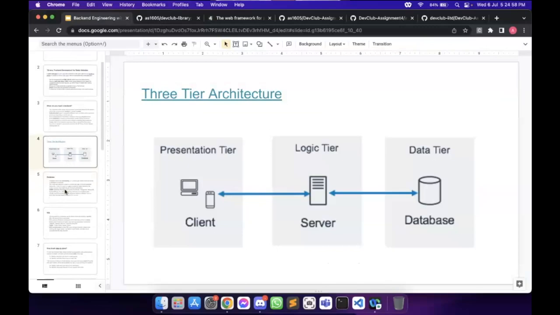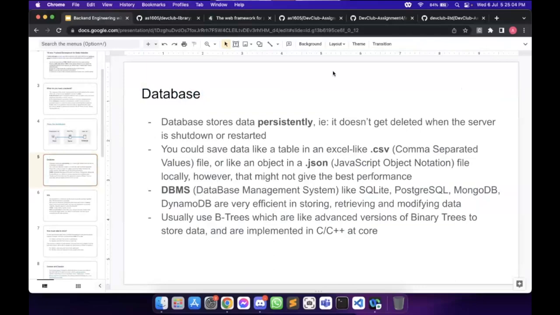Now, what is a database? A database stores data persistently. That means it doesn't get deleted when we shut down the server or restart it, compared to, let's say, the other kind of storage or the normal variables you have, which get deleted once you restart the machine. You might want to save data like a table in an Excel-like CSV format.